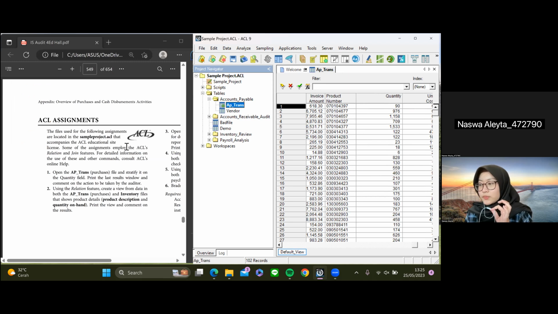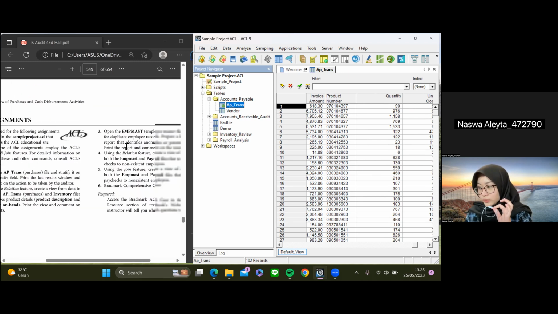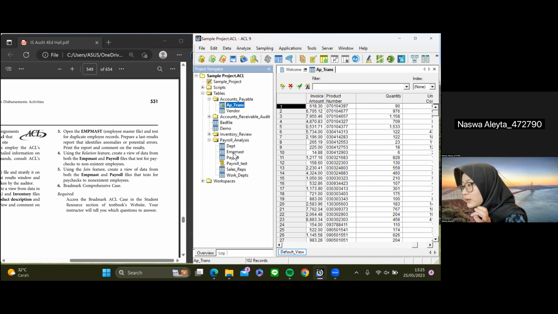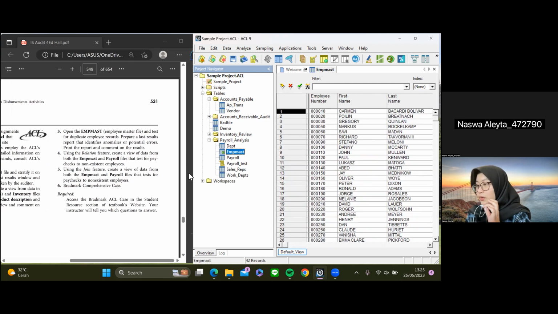Okay, for the next one, we're going to be moving on to the third one. We're going to have to open another file, which is the employee master file. Okay, so we're going to look for that first. Okay, and there we have it. We already opened the employee master file and that's for duplicate employee records.